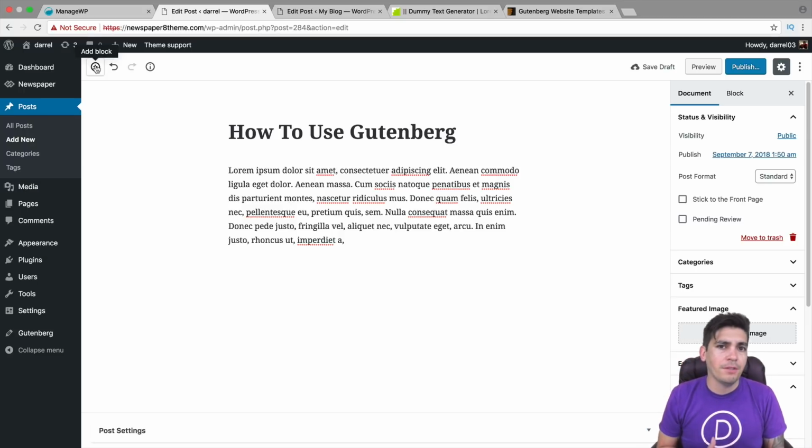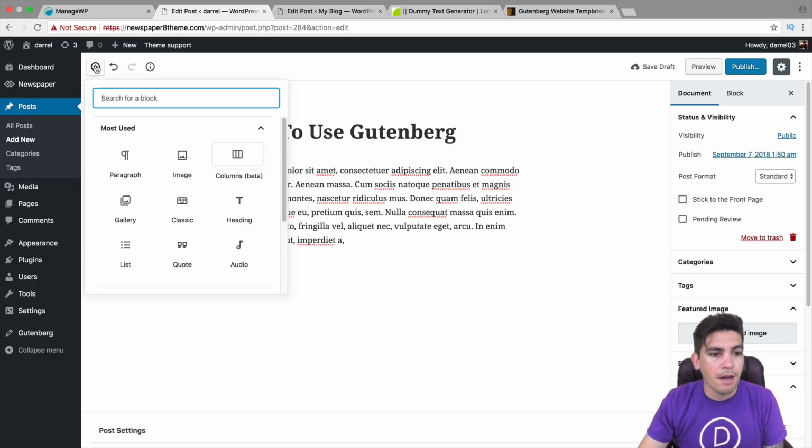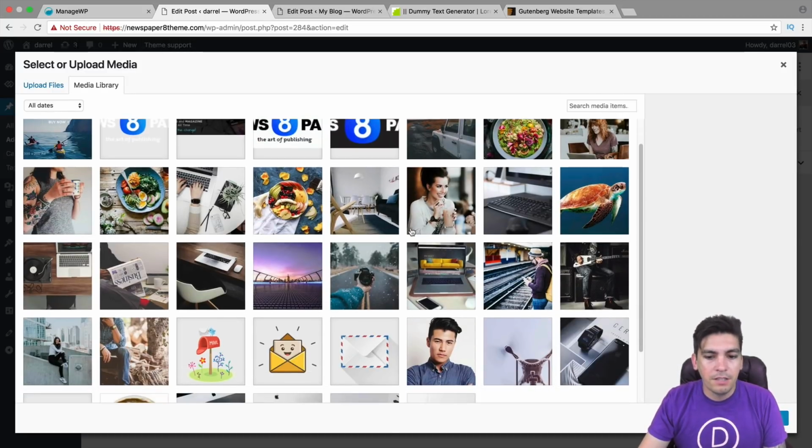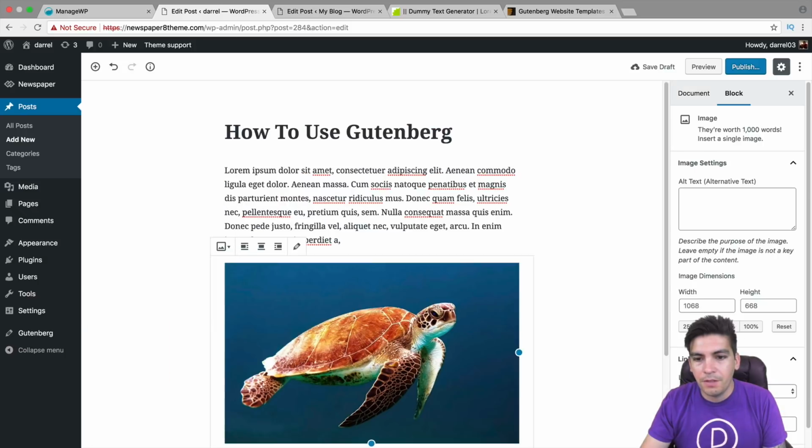This is very similar to Divi's backend with modules. Divi uses modules in the backend, very similar. So right here, I'll click on add a block. And let's say you want to add in an image right here. So, okay, cool, I'll add an image. I'll simply put in this turtle right here. The turtle's having a good time.